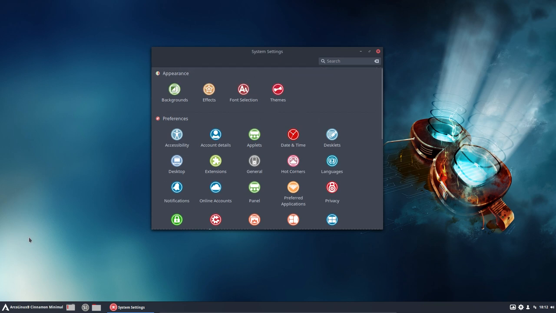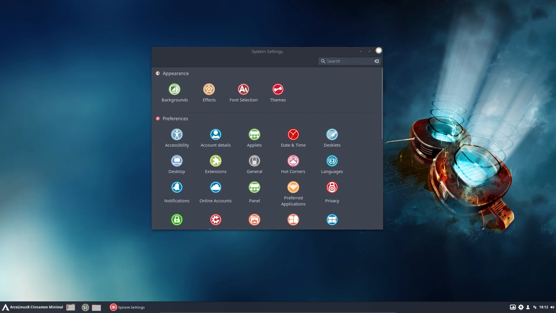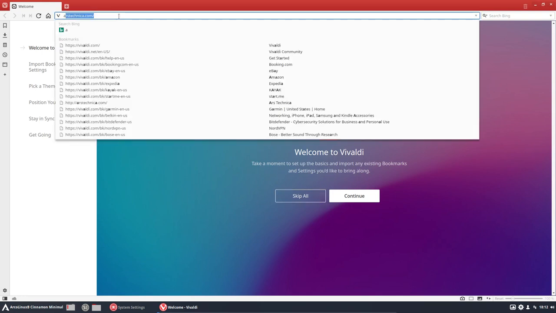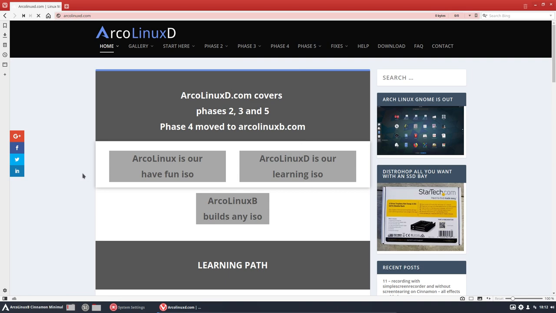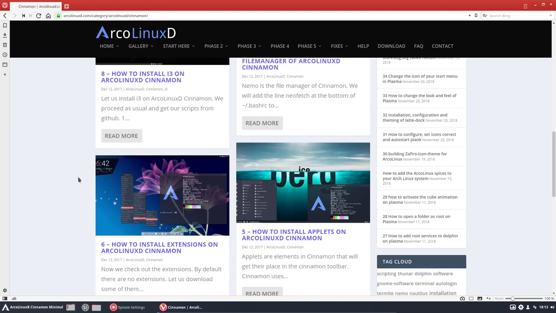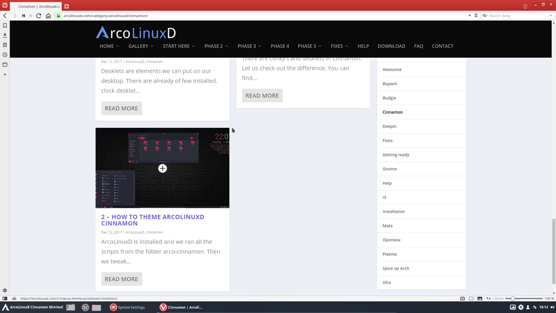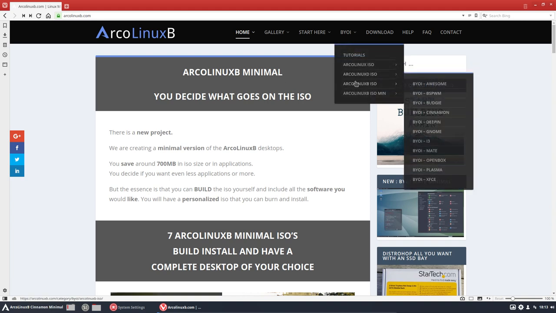And there are, of course, articles on ArcoLinux D. So we're working on Cinnamon. Basically, you go and have a look at all the Cinnamon articles. See if it can help you. A lot of elements here, information about Cinnamon. And if you say, I want to have this, I want to build this, because it's not on SourceForge yet, build it yourself. So ArcoLinuxB is here, build your own ISO is here, and the minimal one is here, and the other one is here.